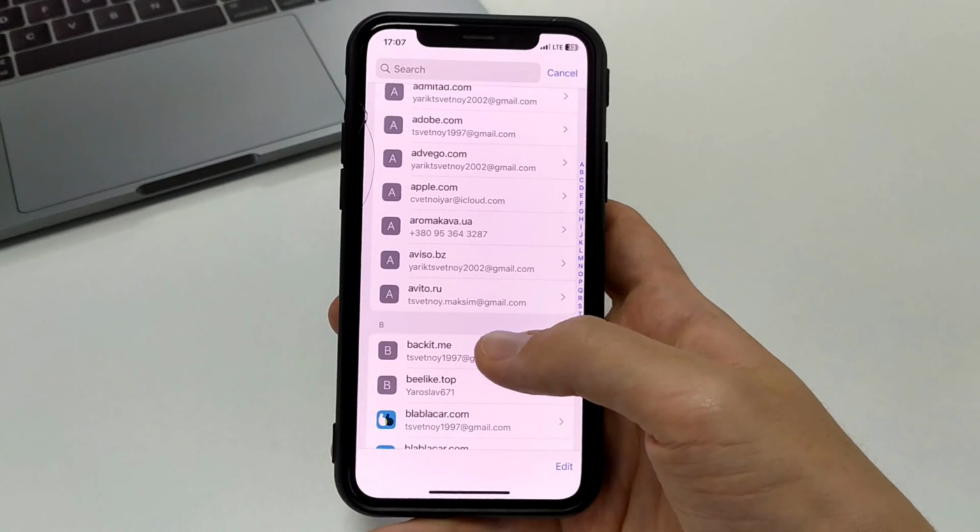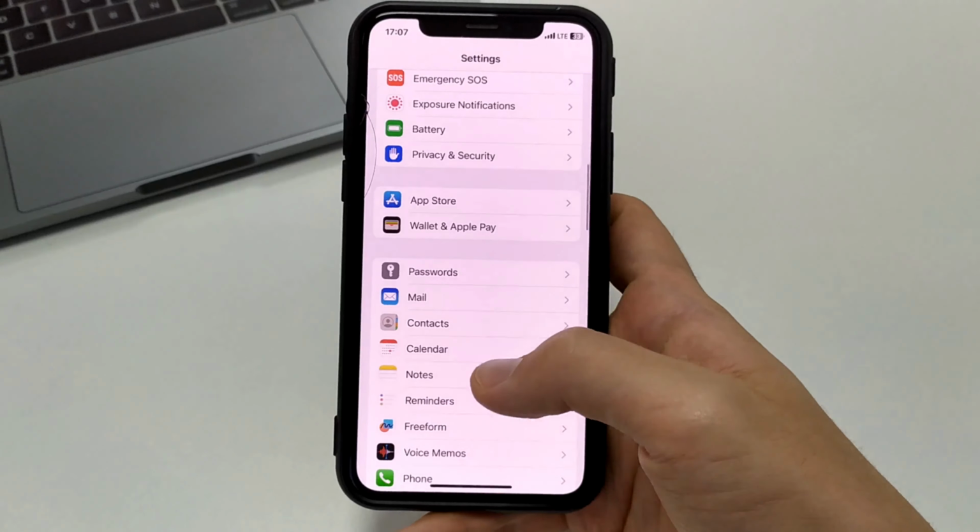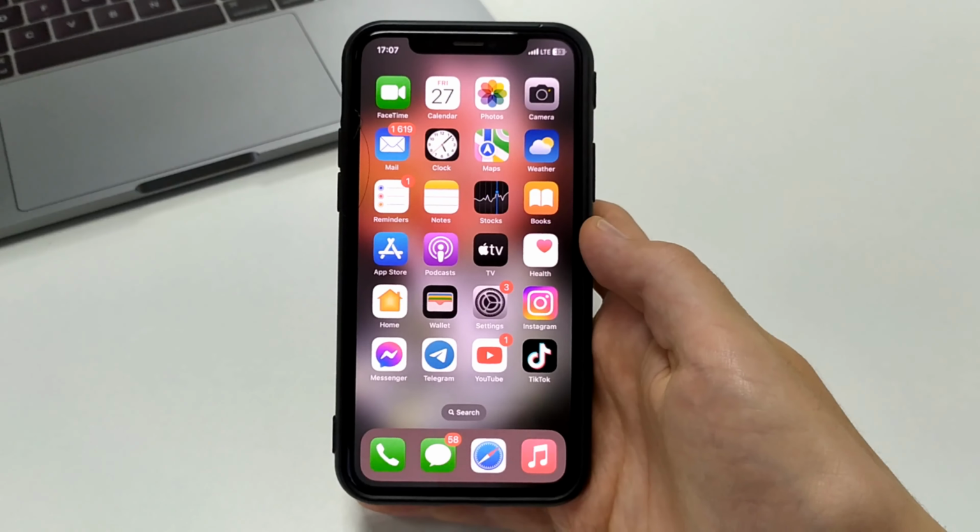You can do this with any application and any website. All these passwords are saved here. Go to Settings and there is a Passwords tab.